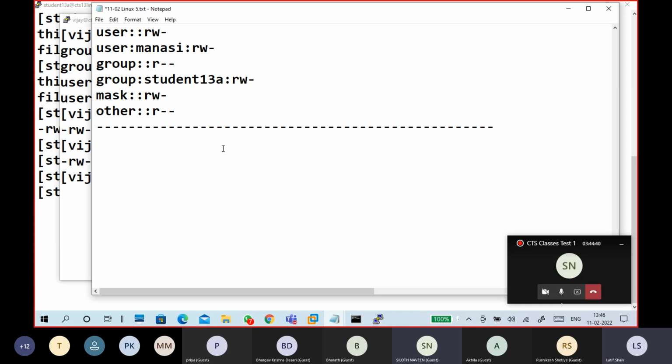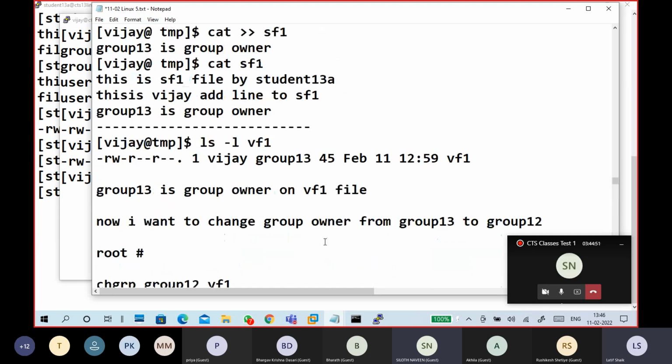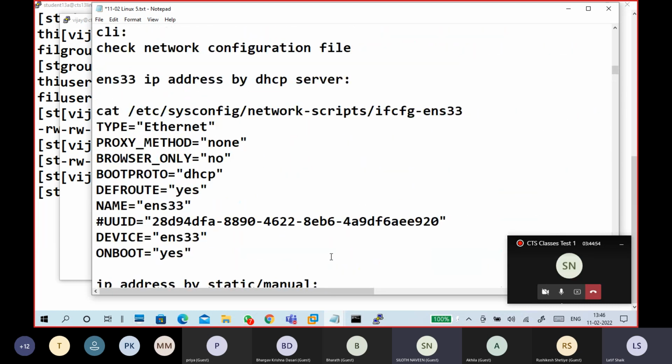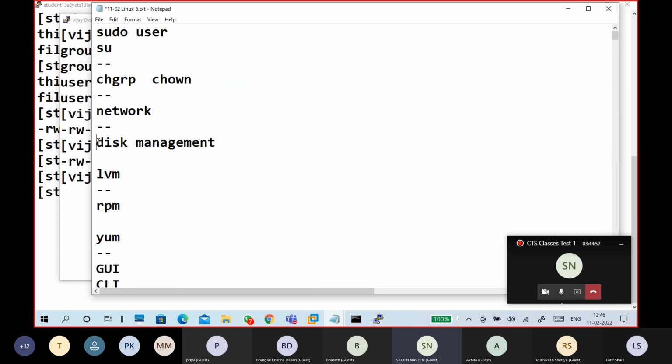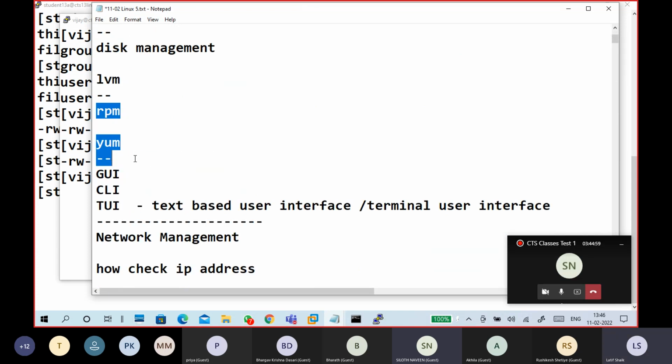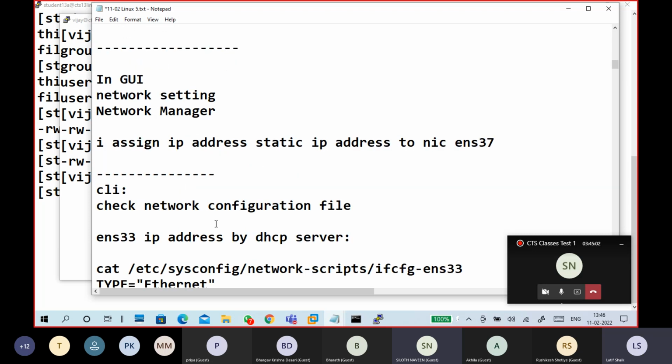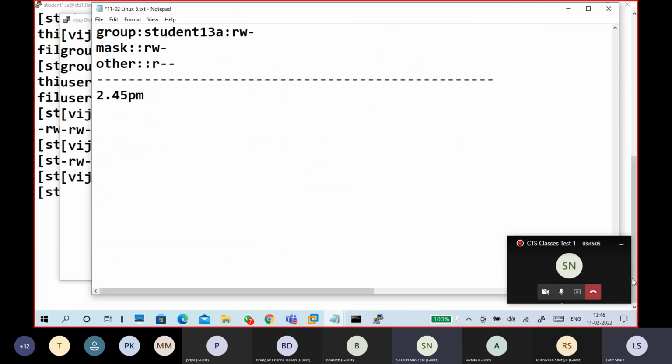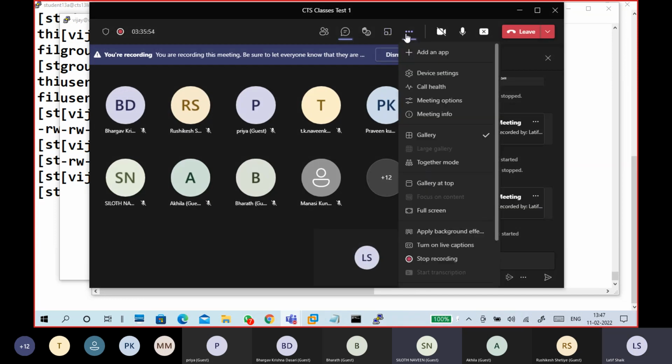Okay, take a break also. Be back at 2:45, guys. I will start by 2:45. Disk management, LVM. In the afternoon, compulsory disk management, LVM, RPM. Then we'll see one or two installations. Less time, guys, please. Be back at 2:45. It's already 2 o'clock.